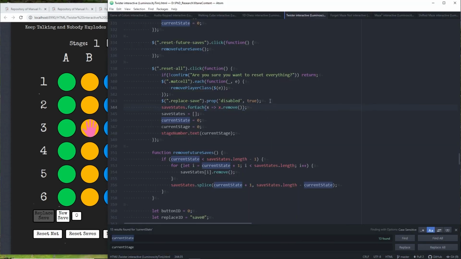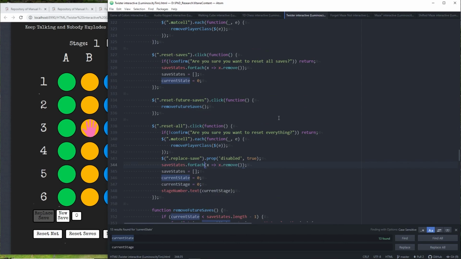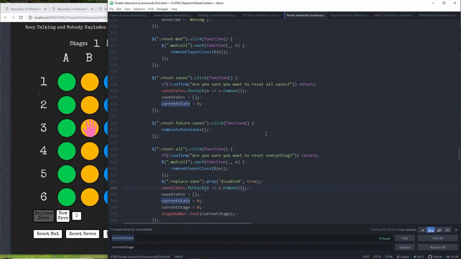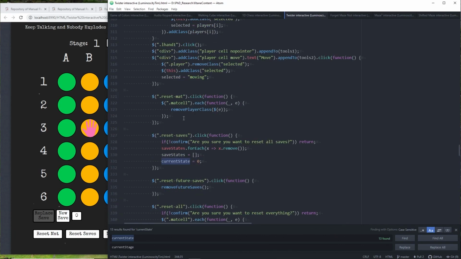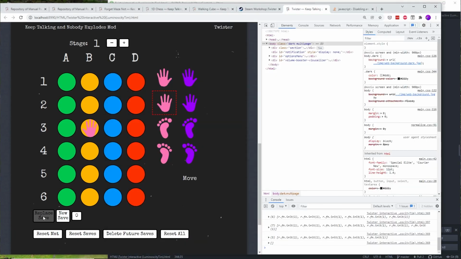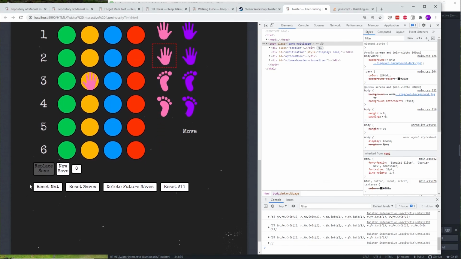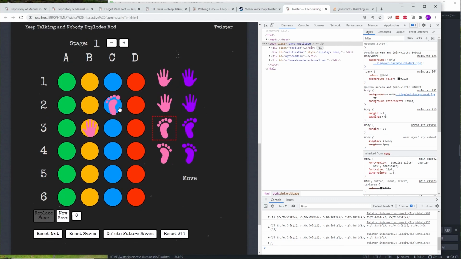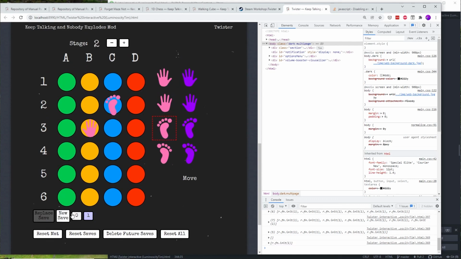Yeah, go ahead and disable the replace save button on reset all. Reset future saves. Nope, that does not need to do that. Reset mat. Should reset mat do this? No. You still want to be able to replace a save. It shouldn't change any of the highlighting. So let's see here, do that, save, reset mat. It just deletes all the things on the mat. Very nice.